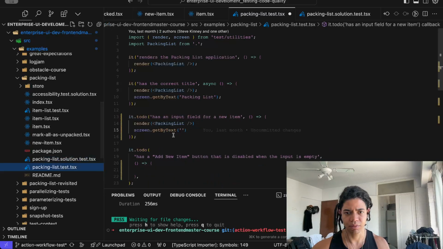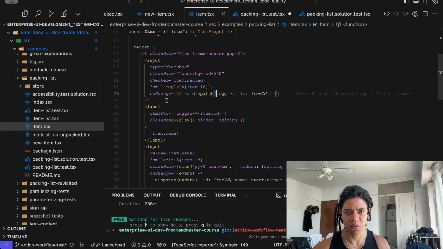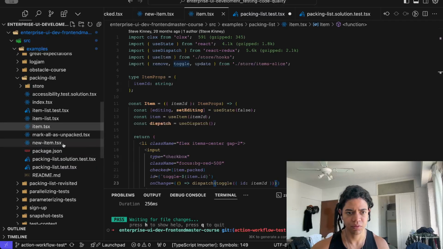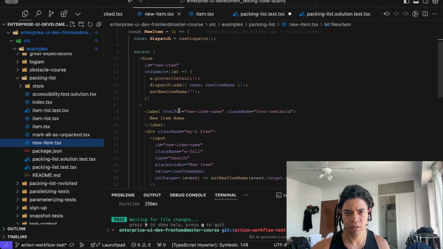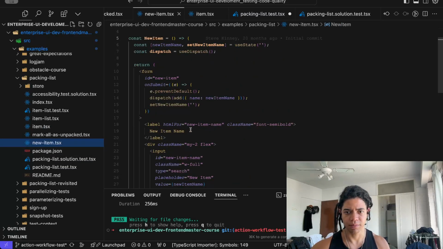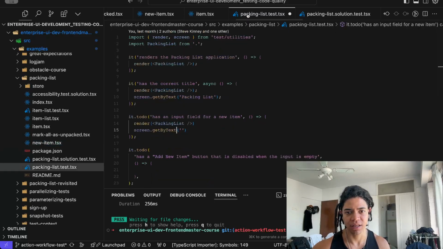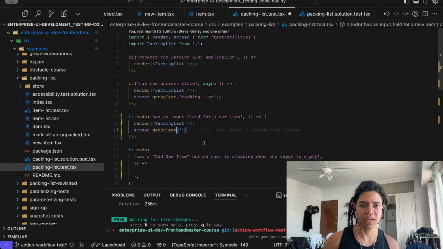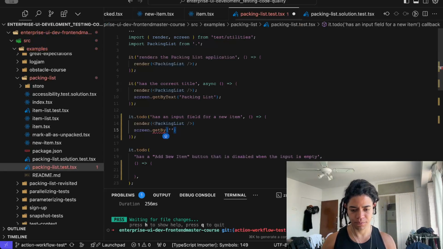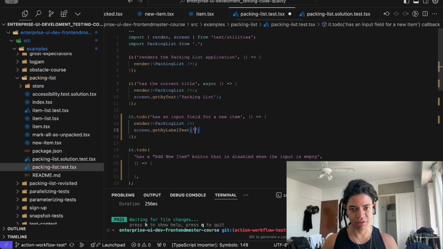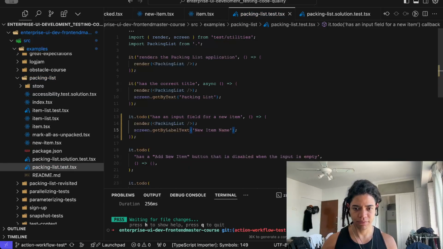or get by label text. But this is if you now take a look at your component and you understand that. For example, new item. You say, hey, new item name. Oh, if you use a label here in your component, okay, that makes a lot of sense. You say, hey, get by label text, new item, right?